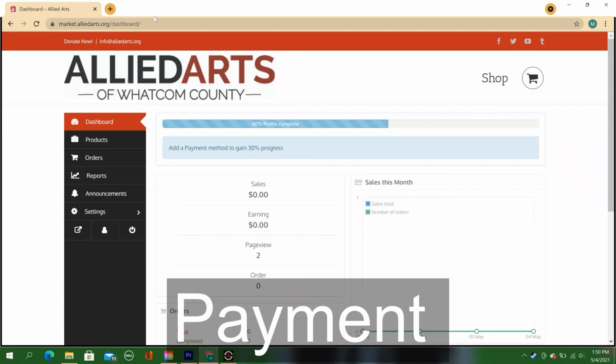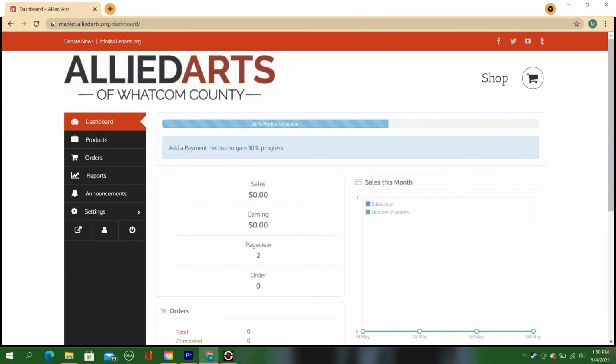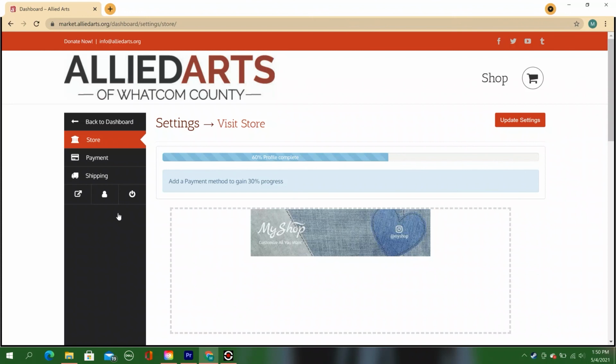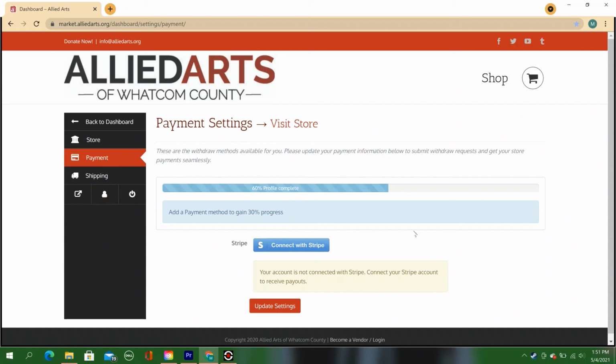Getting paid, which is pretty important for all of us. Start by logging on to your Allied Arts online market account at market.alliedarts.org/my-account, to be very specific. Click on Settings on the left side, click on Payment, and then continue with the Connect with Stripe button. This will initiate the process of creating your Stripe account.